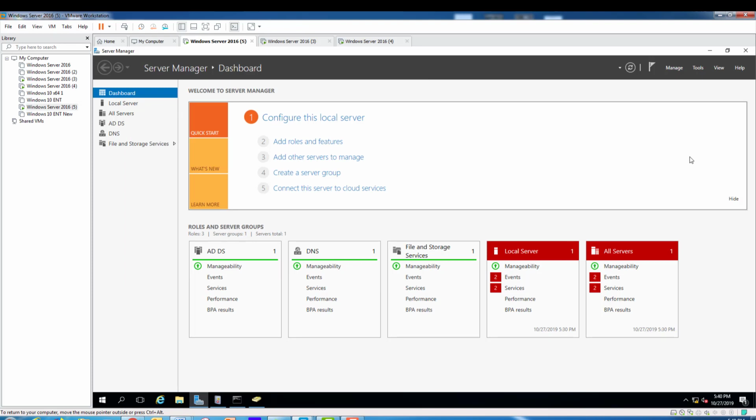And there you have it. Simple, easy way to add a backup domain controller.